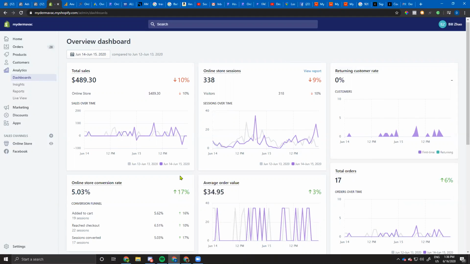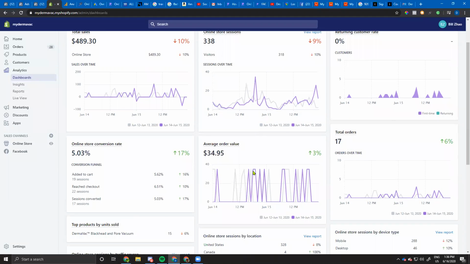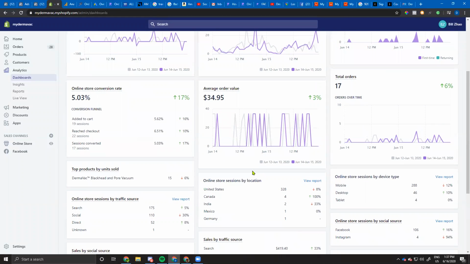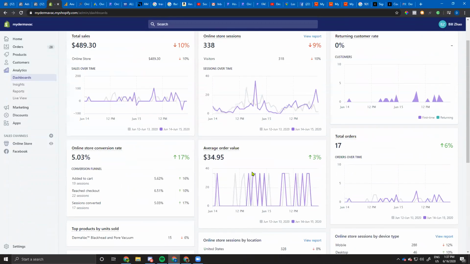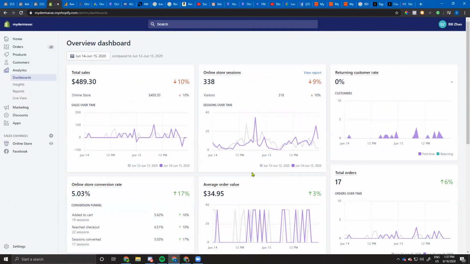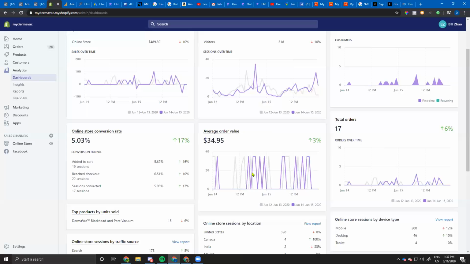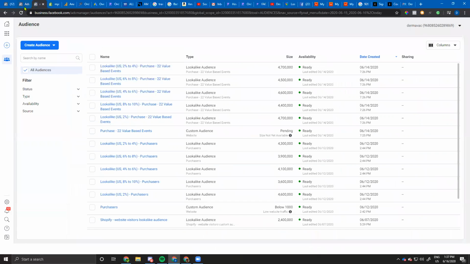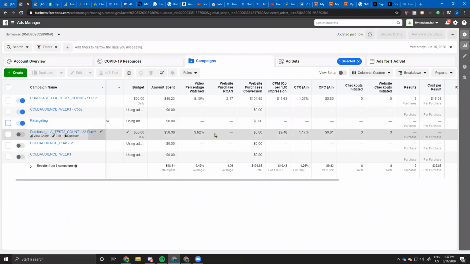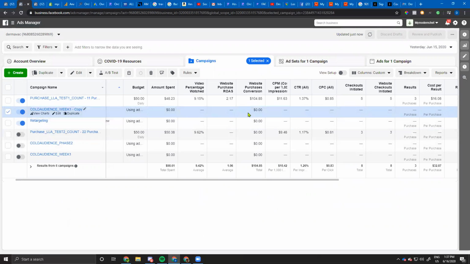Okay, so this basically verifies the product kind of, and we suffered like 130 in refunds. So yeah, it's not too bad. Cool. I'm just excited to see how these narrowing down audience changes work out.